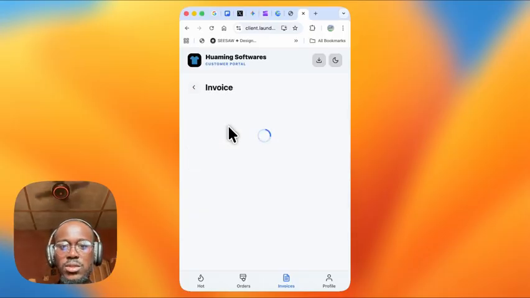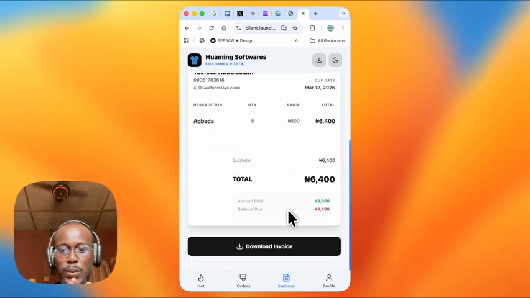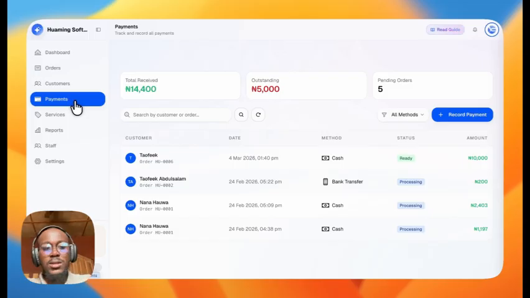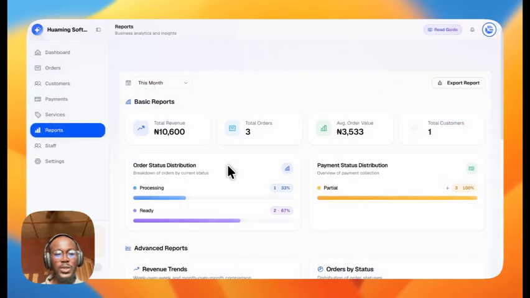So once the user clicks on a particular order here, the user is going to see the other details. The user is going to be able to download the invoice, and also the user sees the payment details of the business in which they can also make payment there. For payments, once you click on payments, you get to see the total amount that you received, your outstanding payments, pending, and you can also record the customer's payments right here.